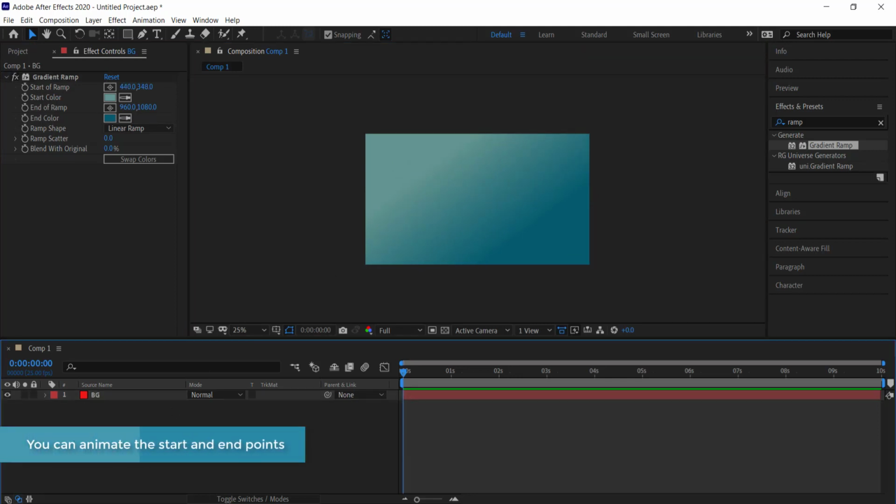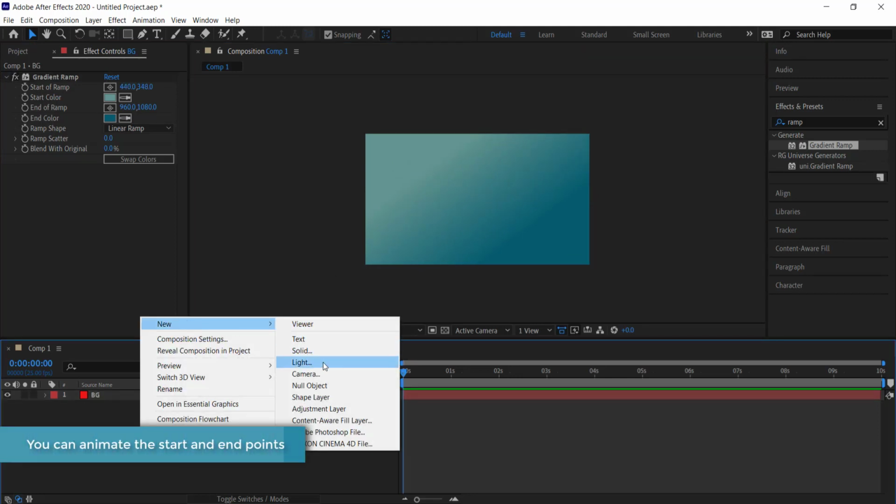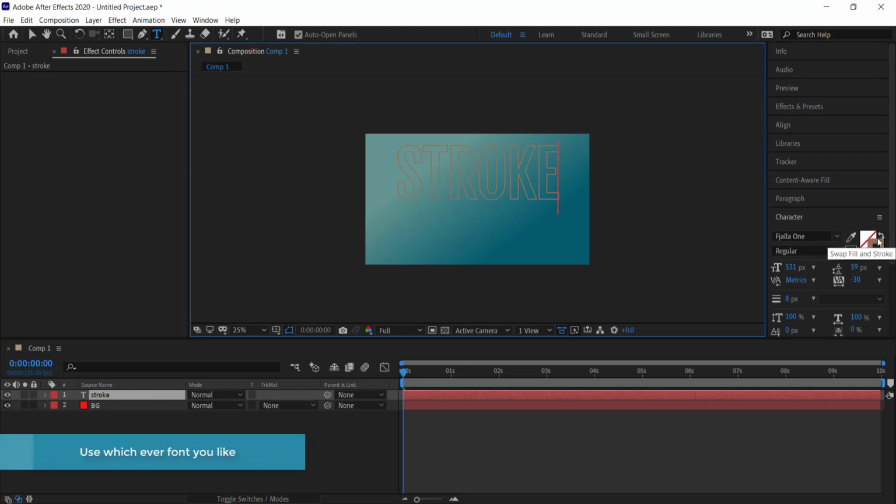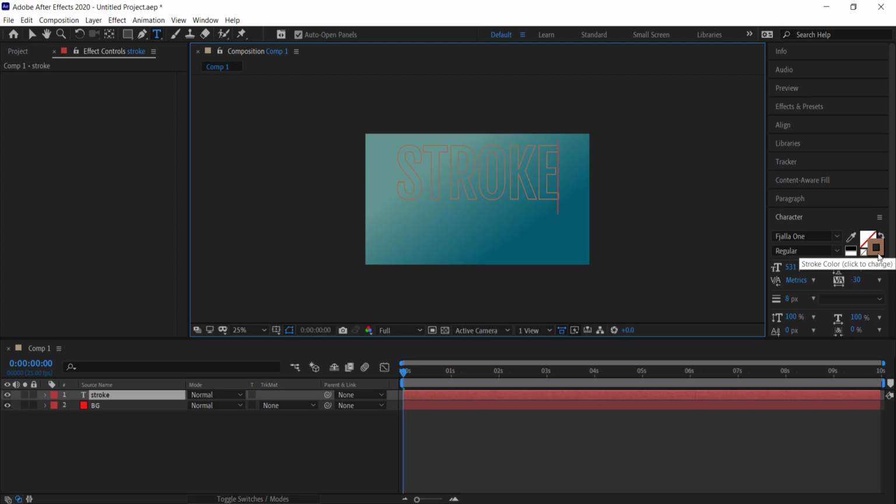Once you're happy with that, you can come over here and create a new text layer. Now, the font that I'm using is this font called Fajala 1, and what I'm doing here is I'm changing the fill to none and I'm putting a stroke color to whatever because we can change that later. And then the stroke width I'm going to change to roughly around 8 pixels.